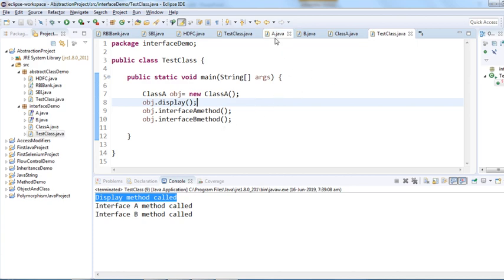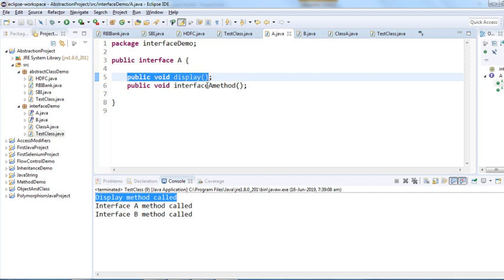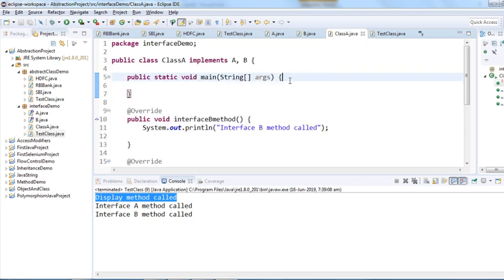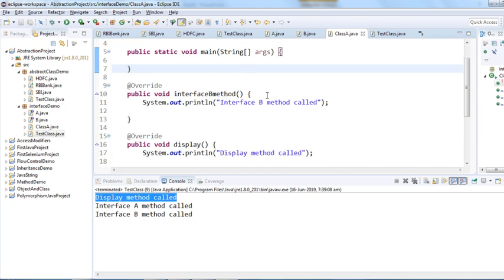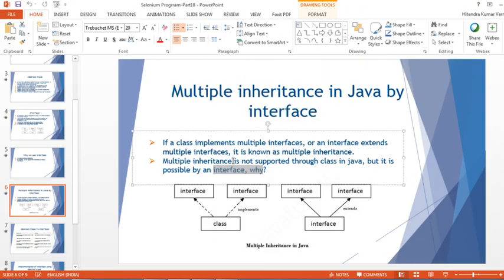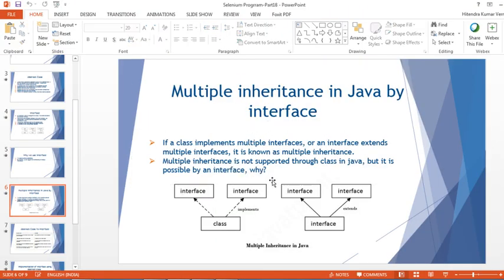Another thing is that this display method is just declared over here, right? The method body is not required here. But if we use a class over here, then we have to write the method body as well. That's why both the classes will have a separate method body, so it is very difficult to call it from the third class if we extend both classes together. That's the reason we cannot use multiple inheritance through classes.